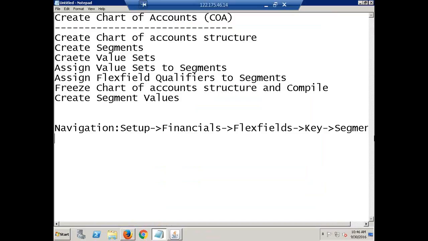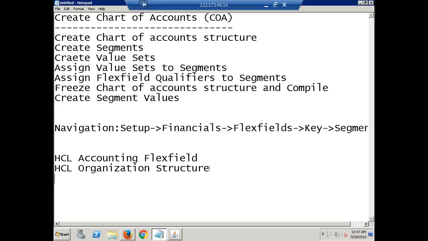Generally the structures will be written like this. These are the different options. You can write the name as HCL accounting flex field. This is your organization structure name. Or else you can write HCL organization structure, or HCL chart of accounts.